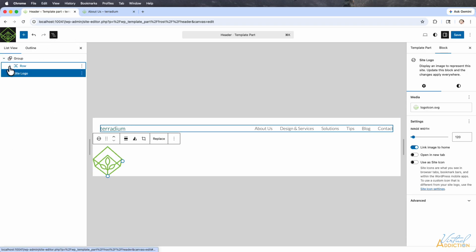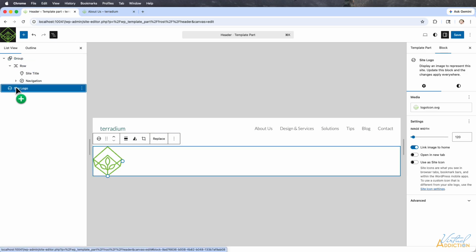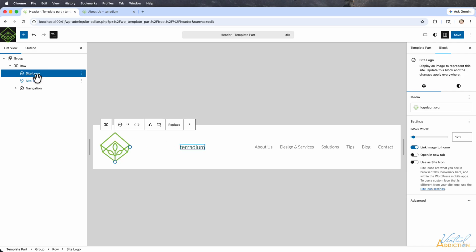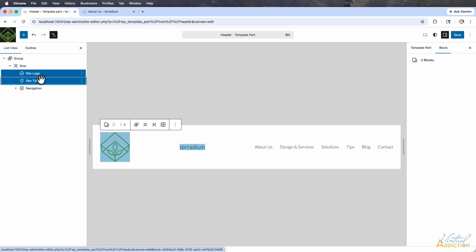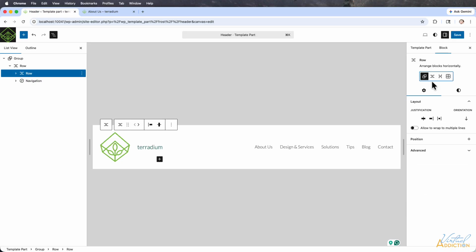And the easiest way to do this is to go into your document overview. I'm going to drag this on top of the site title. And now what I need to do is I need to select both the site title and the site logo, and we're going to group these items together. You can easily do that by using the little menu right here and selecting group. This is going to group them. By default, that's going to stack them. But if we come over here to the right, we can go ahead and transform to row, which is going to place these side by side.